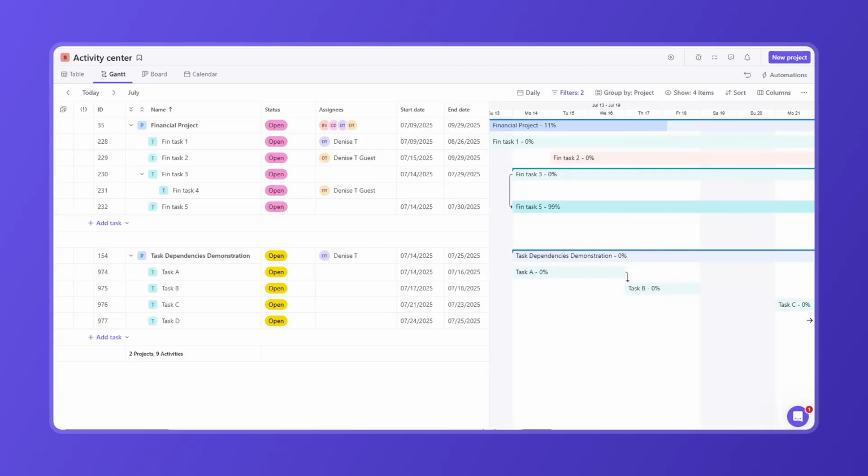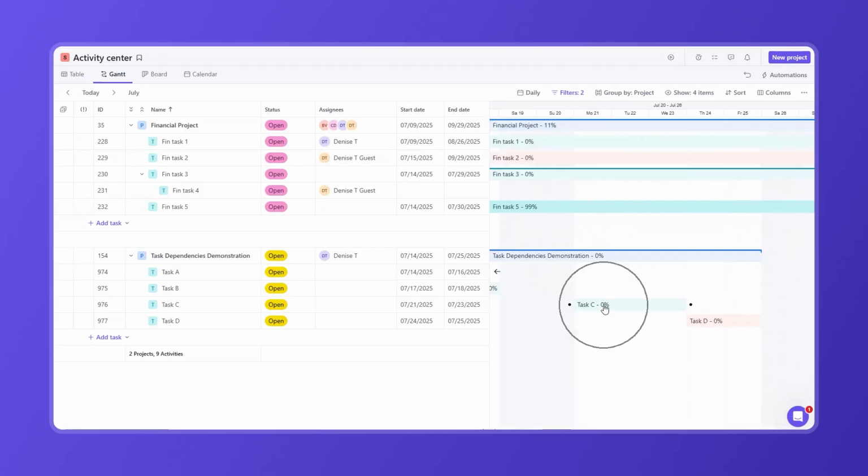For a start-to-start scenario, like when both tasks need to begin together, you create a dependency from the start of one task to the start of the other. If task D must begin when task C starts, you use a start-to-start dependency.